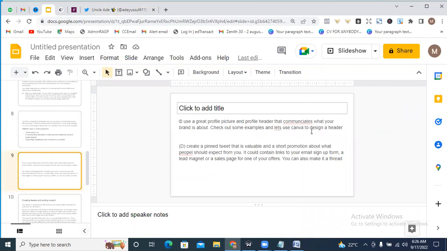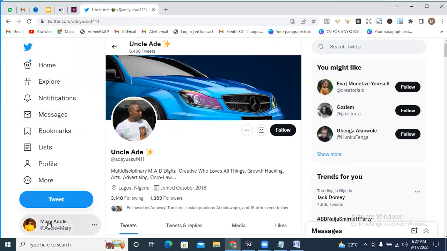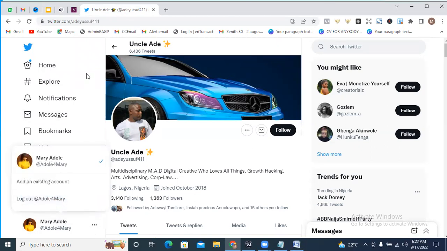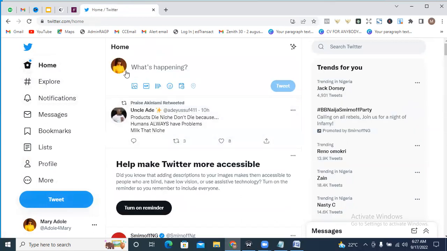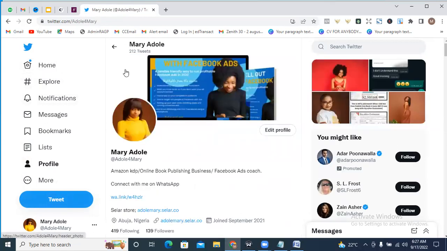Then let us also look at your profile header. Your profile header is also very important because it helps to communicate your brand as well. All right. So let us check out my own profile header and let's see how I put it. Okay. All right. So you can see my profile header here is carrying my Facebook ads course, right? So I just put it out here because I had just launched this course at the time of putting it out. So I wanted people to know about my online course.